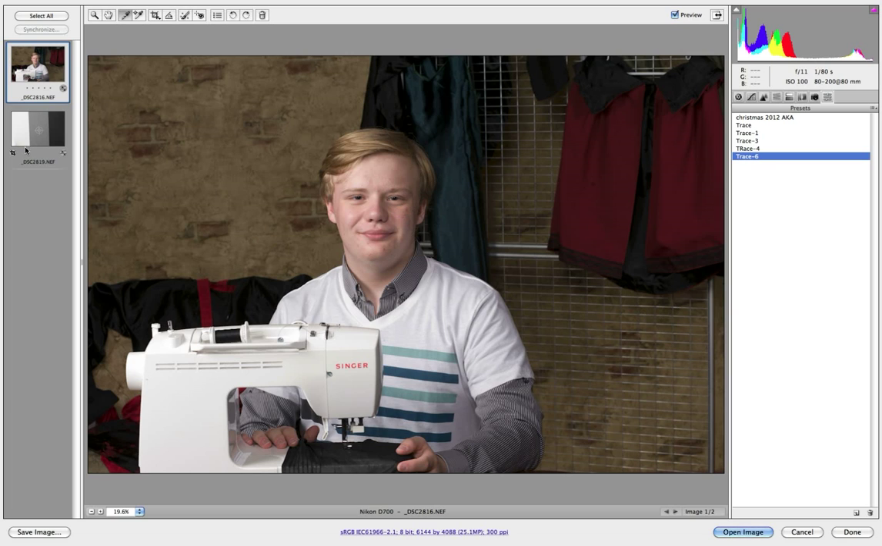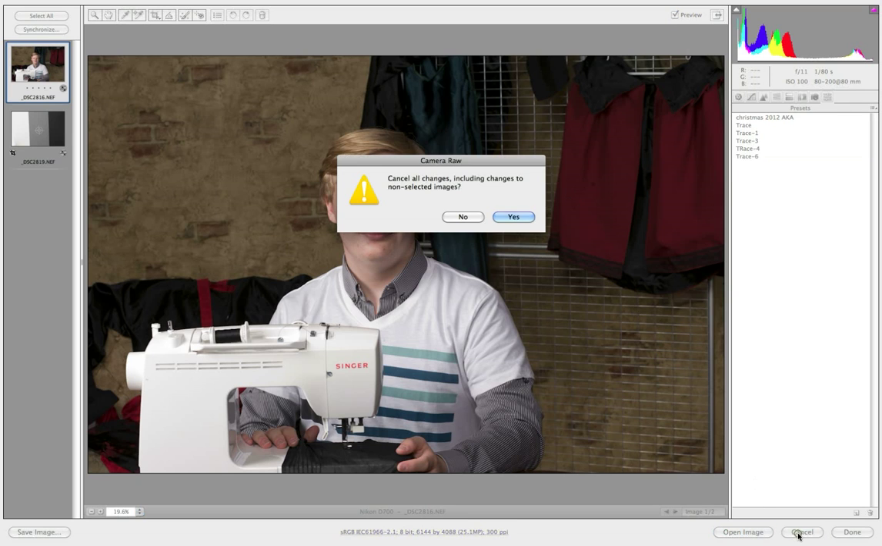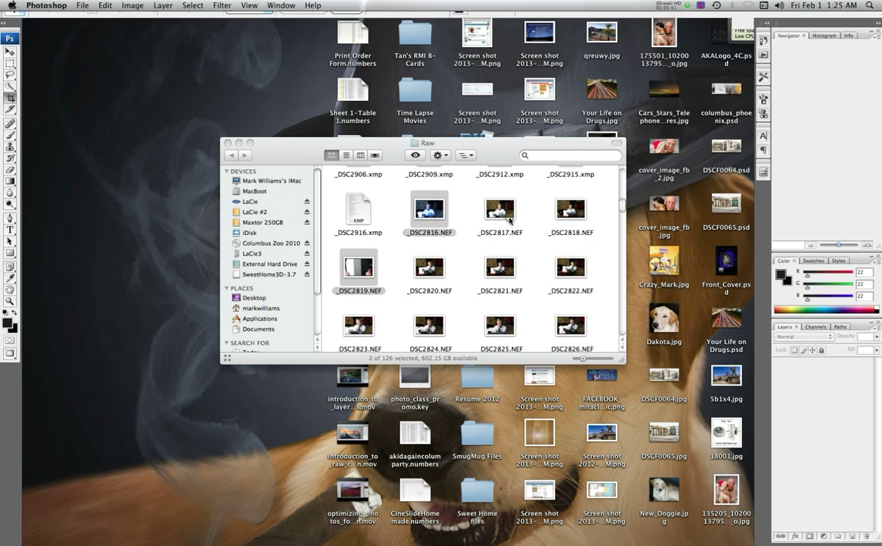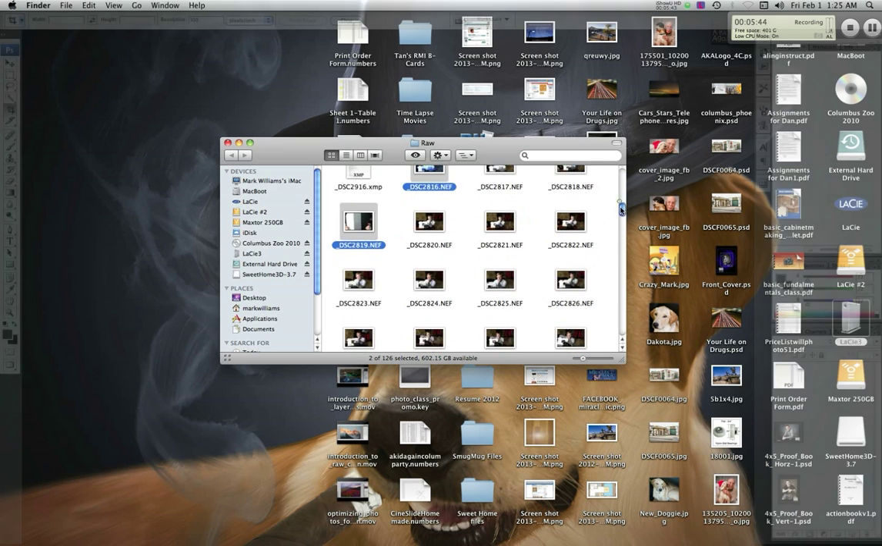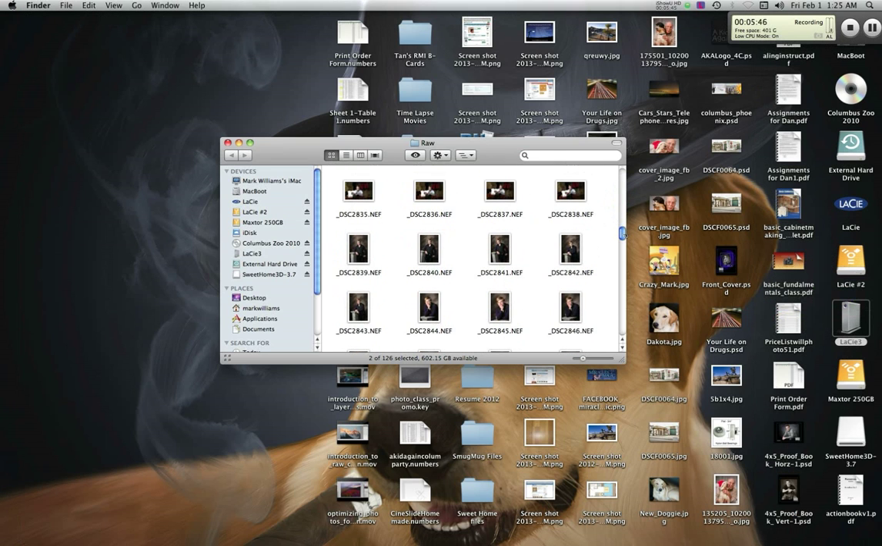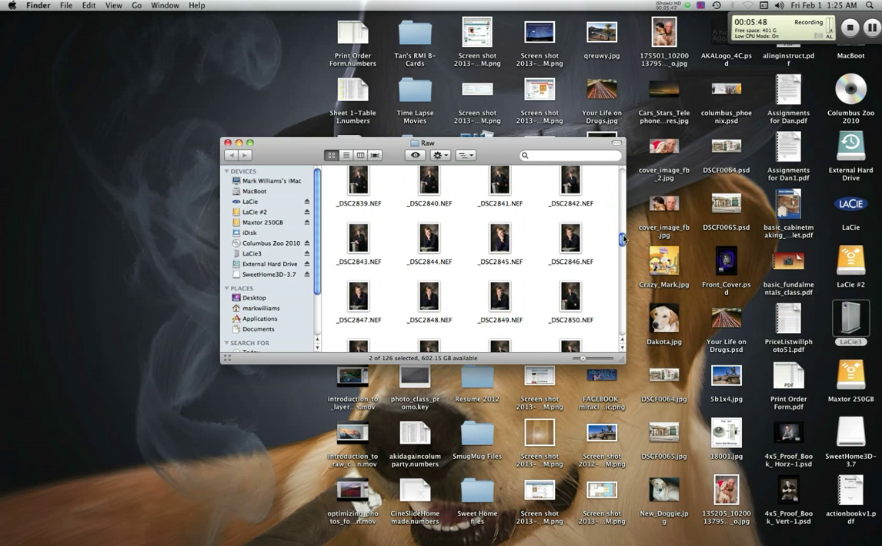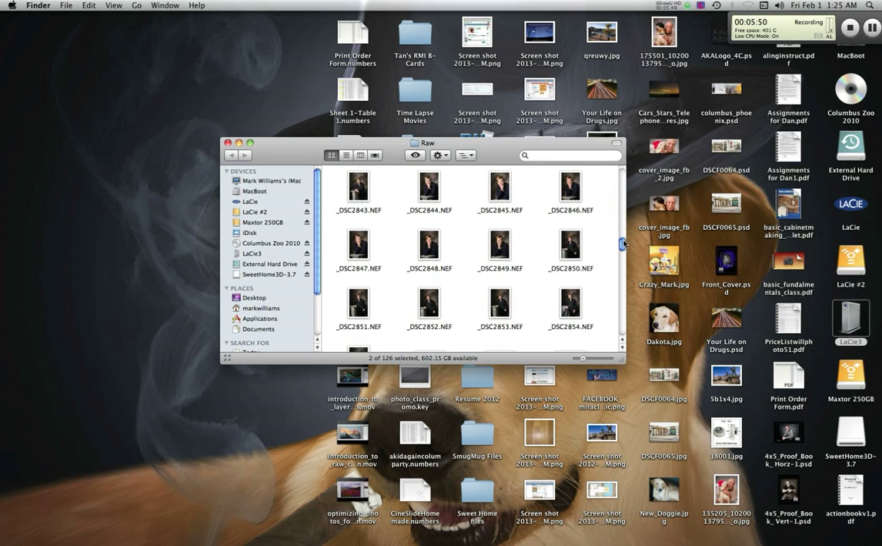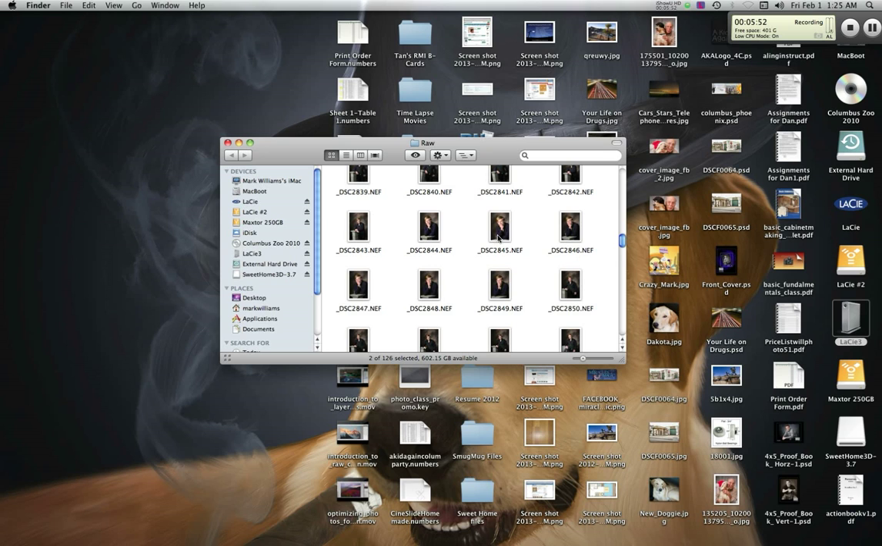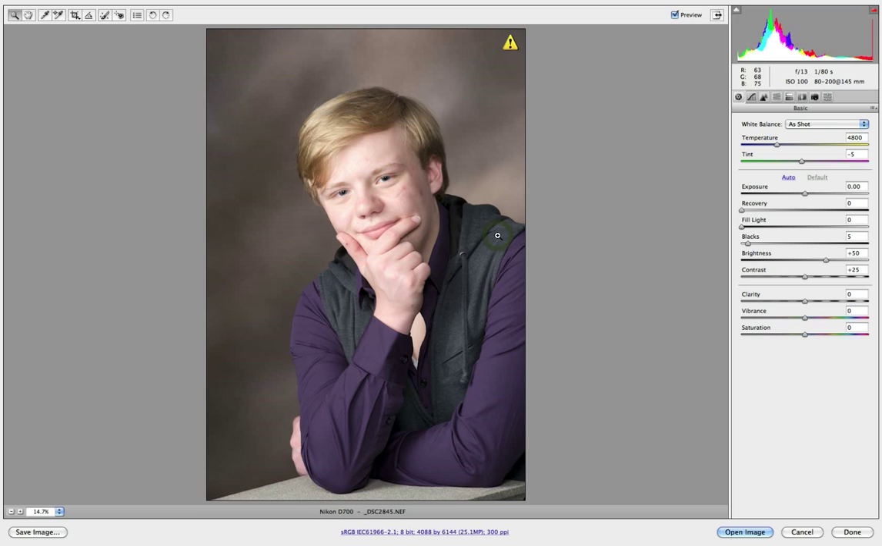So now if you brought in 10 more images, all you have to do is come over here to preset, select all, and then hit Trace 6, and it'll change every one of them to what they're supposed to actually be, okay? So we'll go ahead and cancel this out. We'll do one more here, okay? I'm going to come down here and select another image. Let's see which one we want to use. Oh, we'll use one of his close-ups. So we'll come up in here.